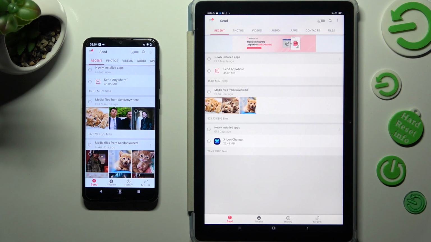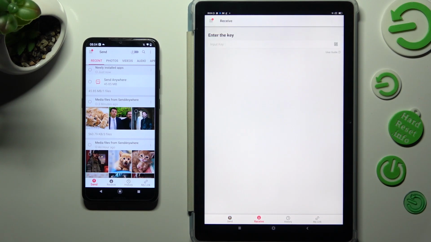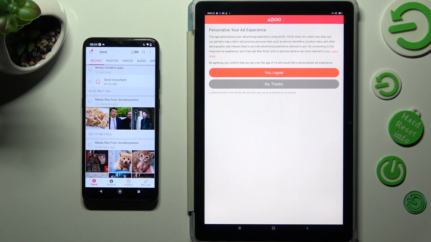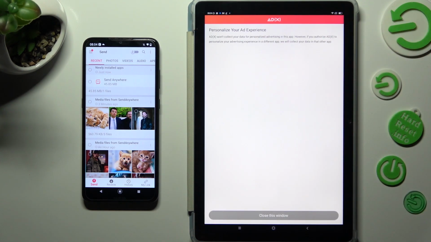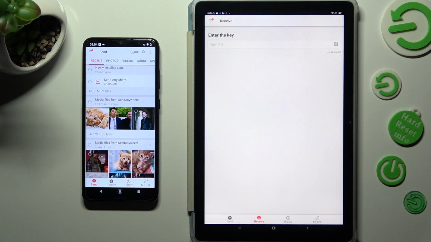Finally, tap on Send at the bottom left corner of an Android and Receive next to Send at the bottom of Blackview. Now, also on Blackview, pick the best option for your ads. Yes, I agree, or no thanks. Then click on Close this window and go back to an Android.